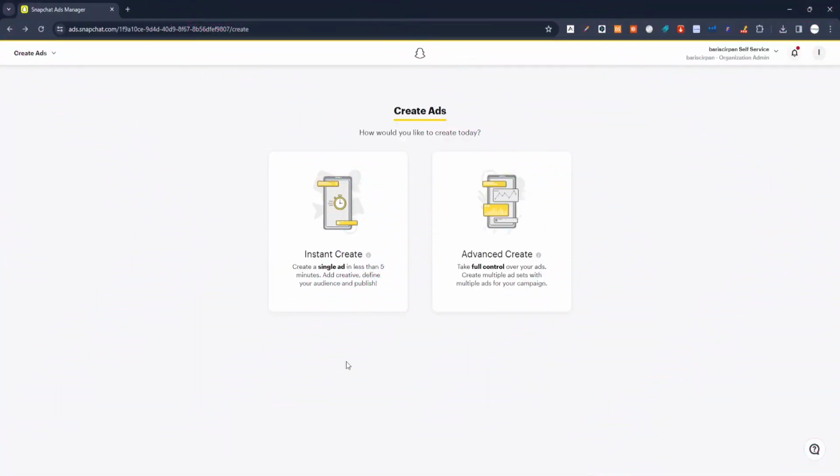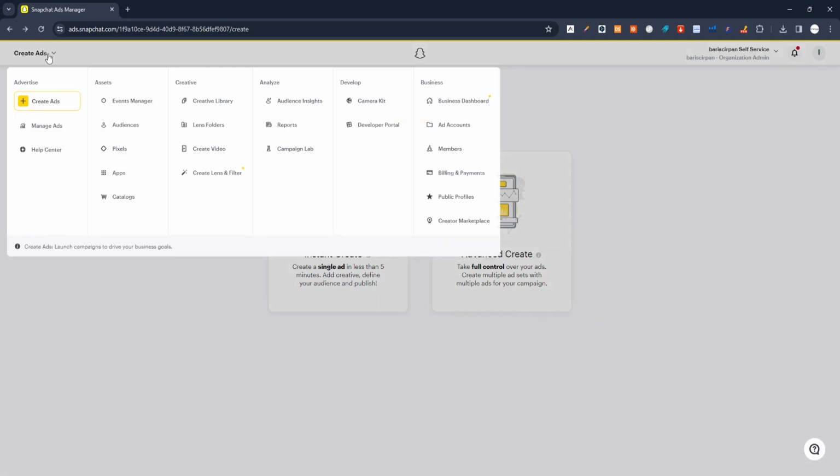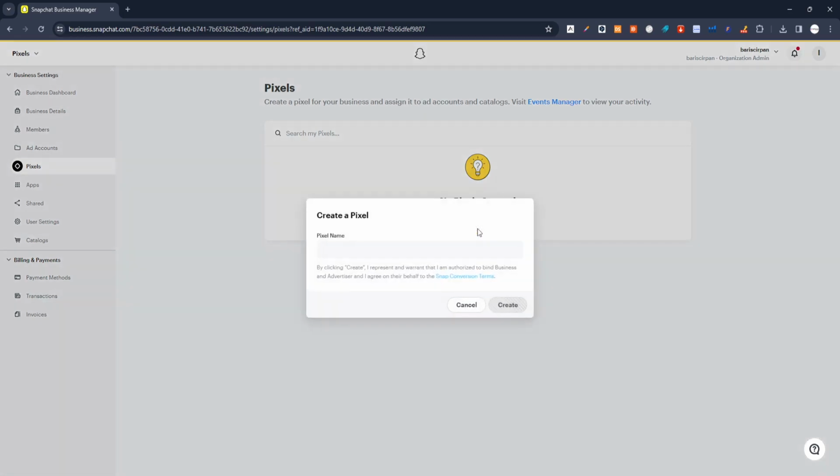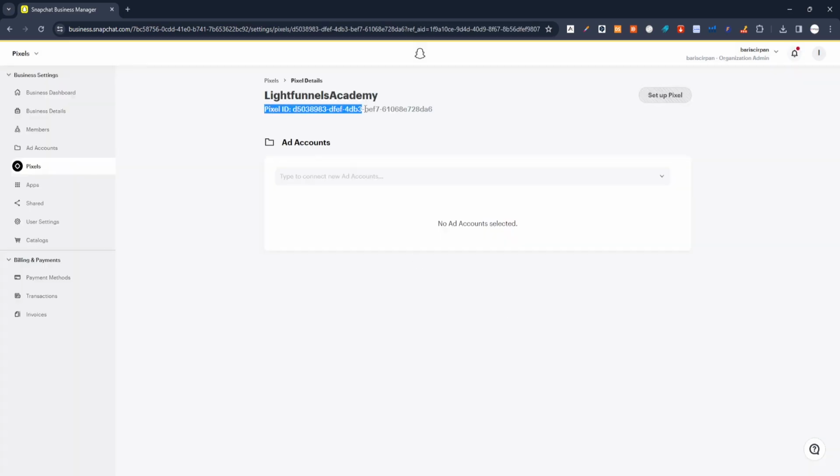Go to Pixel Creation with Create Ads in the top left corner of your ad panel. Click on Pixel under the Assets tab. After clicking Create Pixel on the page that opens, it will ask you to enter a name for the pixel. Just enter any descriptive name here. Our Snapchat ad pixel has been created. We will now connect this pixel, consisting of the long characters that you see at the top, to our Lightfunnels panel.